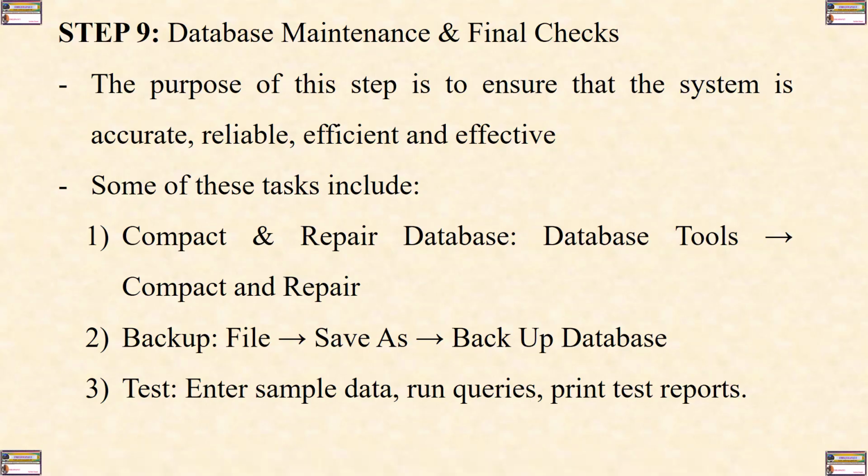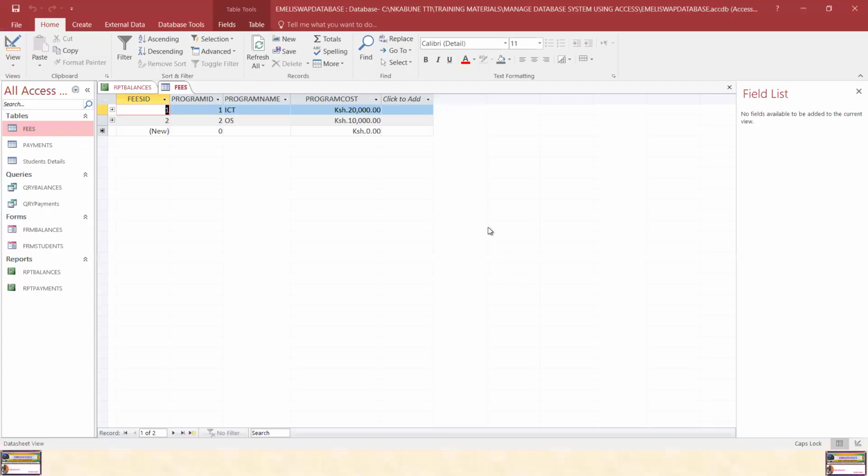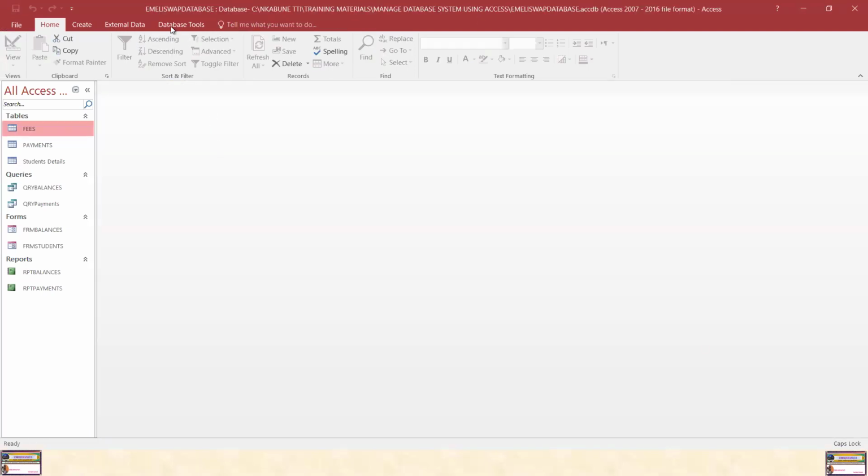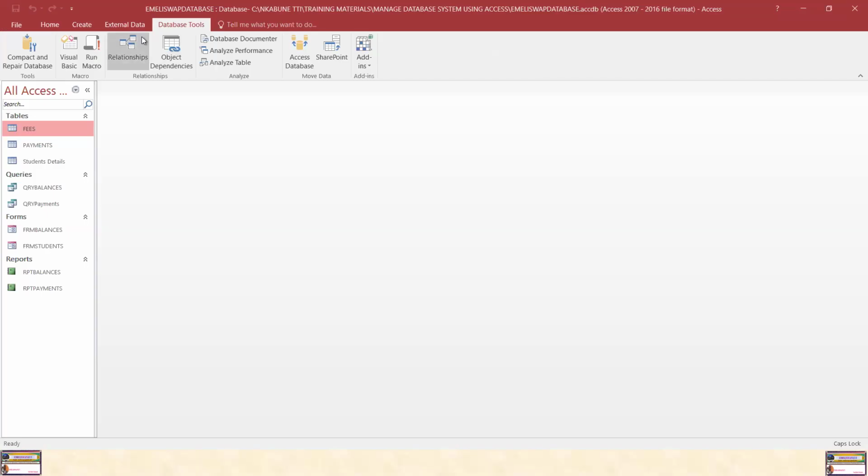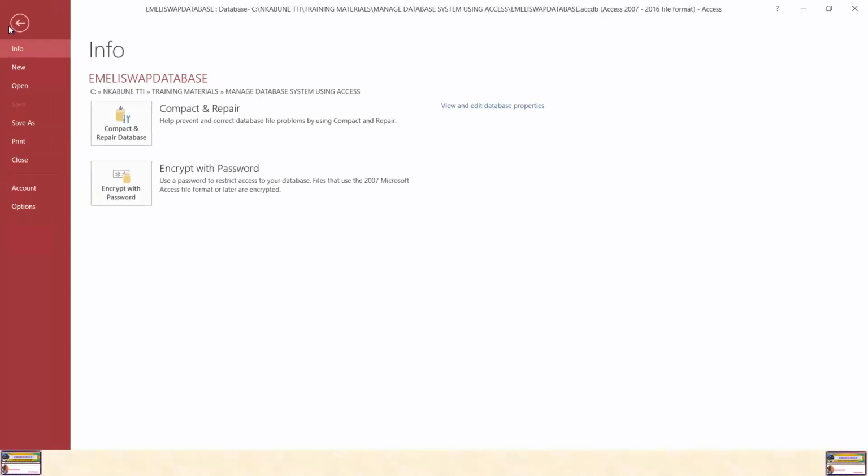Now let's just see what we are saying. So let's go to our database here, so that at least you have a look at our view. Let me click on Close All. Now you click on Database Tools, then if you want to perform compact and repair, you click on this button here. You can always perform other activities like analyze the performance of a database, or analyze a table, etc. If you want to back up, you can always click on File there, just as we have said.